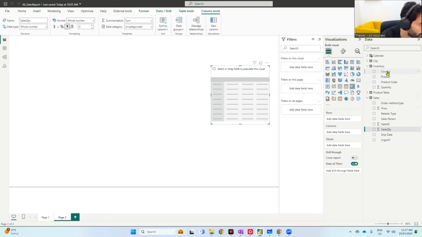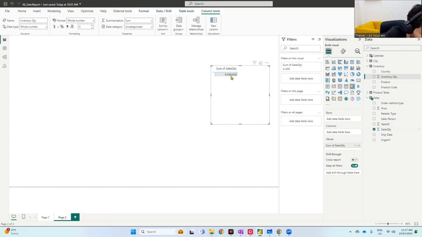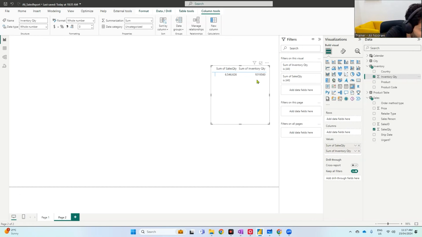I will also double click on the quantity column inside inventory, and I can call it inventory quantity. As soon as I drop my sales quantity inside values, it gives me total sales quantity, and I drop inventory quantity, it gives me total inventory quantity. Makes sense? Now, if I want to break down my inventory quantity and sales quantity by product name, I can do that. And now this is an important point.